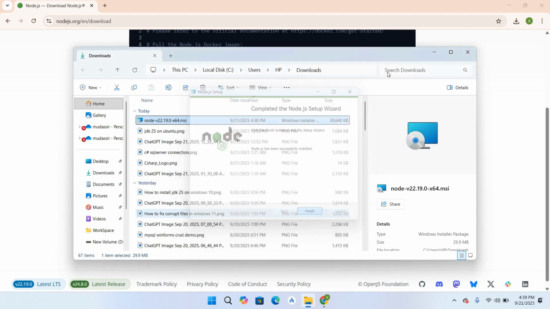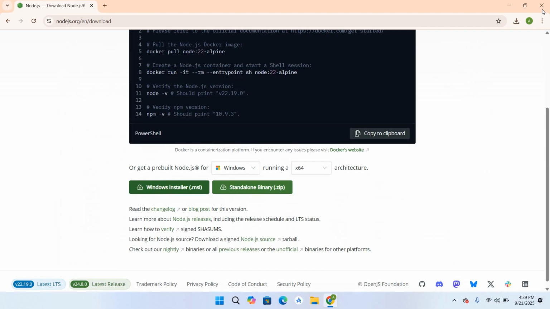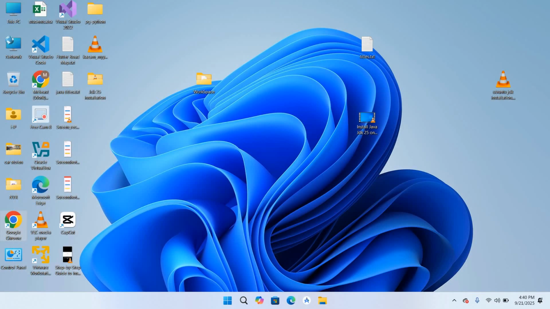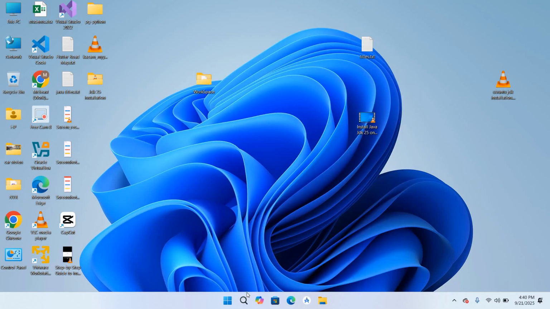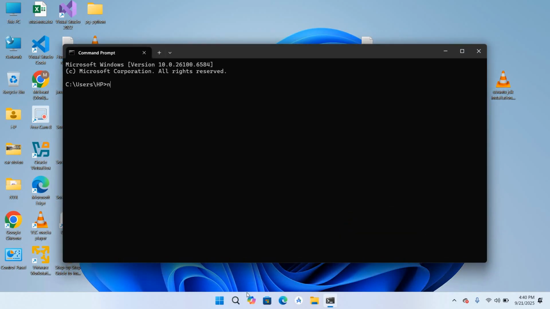So I'll finish this. I'll close this. I'll close this as well and this as well. Now we will verify our installation. So I'll come to this and search for CMD. Hit enter. And here we will type node -v and hit enter.